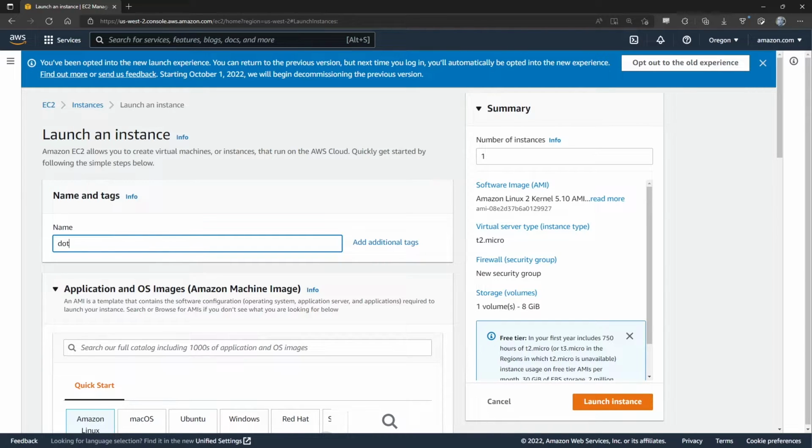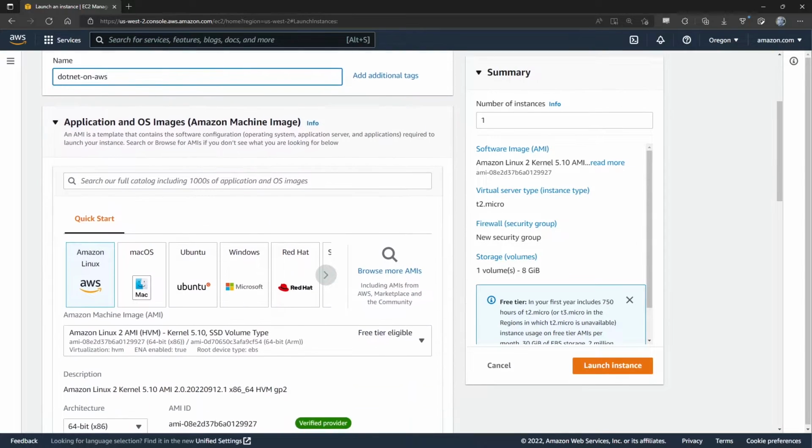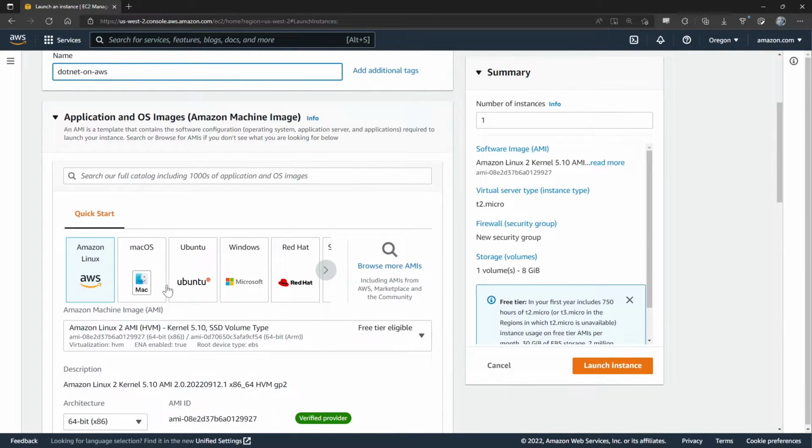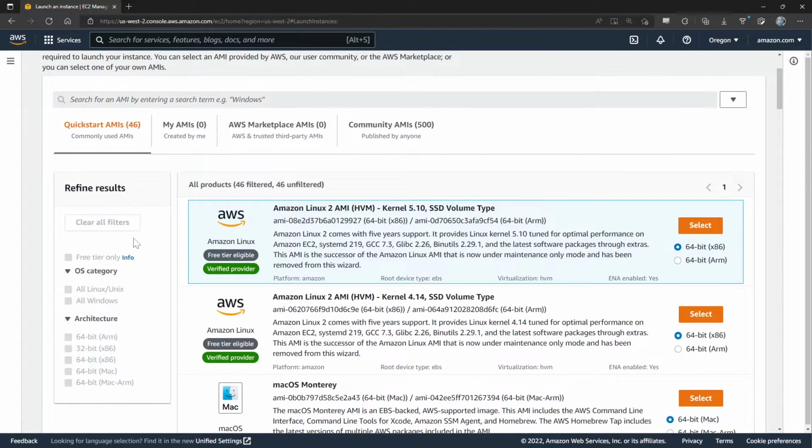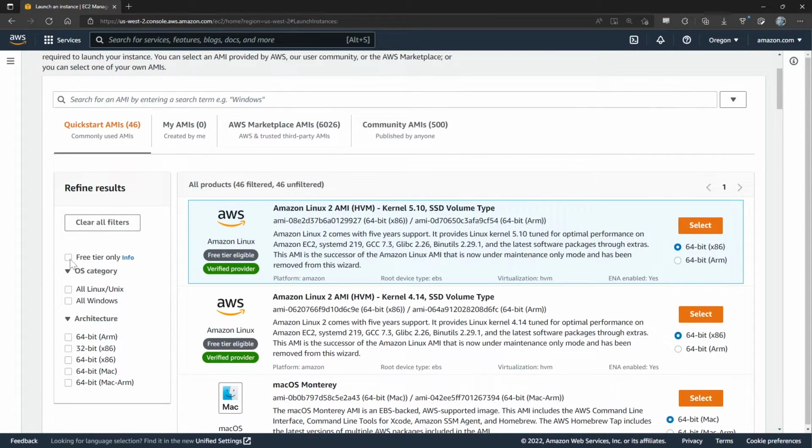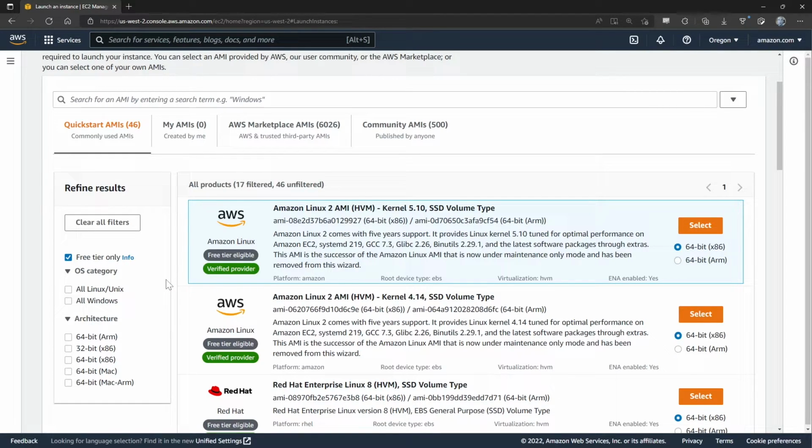Let's just give this a name. Let's just call this .NET on AWS. And then I'm going to scroll down and I can take a look and it'll ask me what image or what operating system I'd like to use for my host, for my instance itself. I can click here to browse more AMIs. And I have this option here for free tier only, and this will specify only operating systems that I can get for a year. So these are free tier eligible, which is super exciting. So all EC2 instances of this particular size you can get for a year, which is awesome.